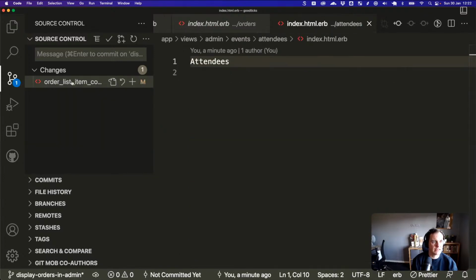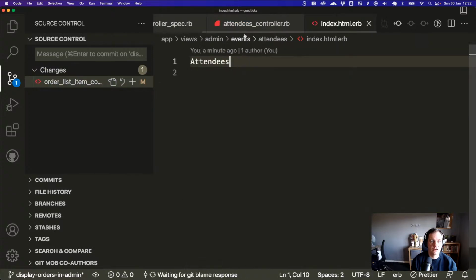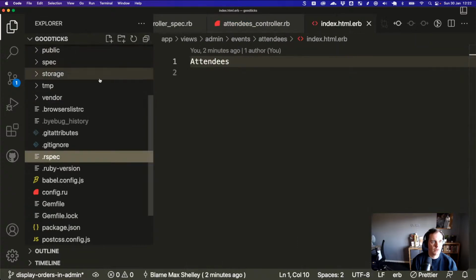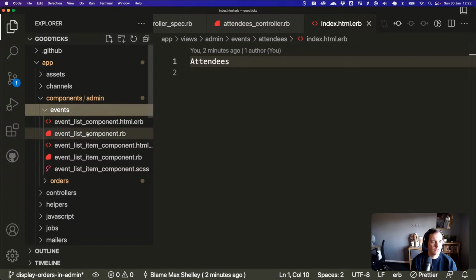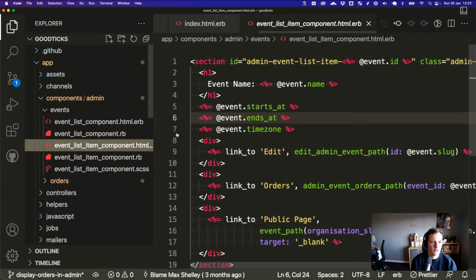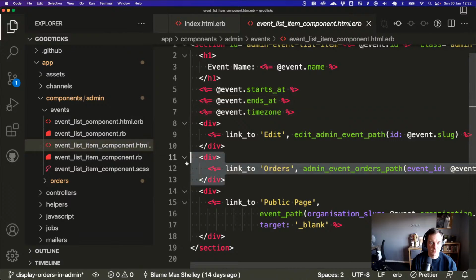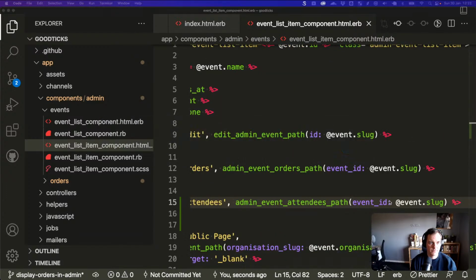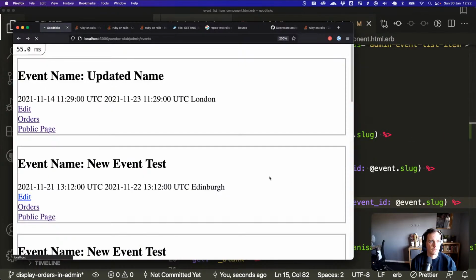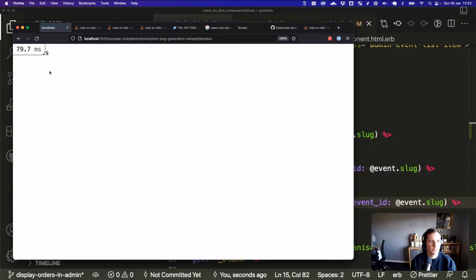So we should actually be able to link to this now. So from our component where we are looking at admin events list item component, here we should be able to do attendees, admin event, attendees path. Boom, and we have attendees.